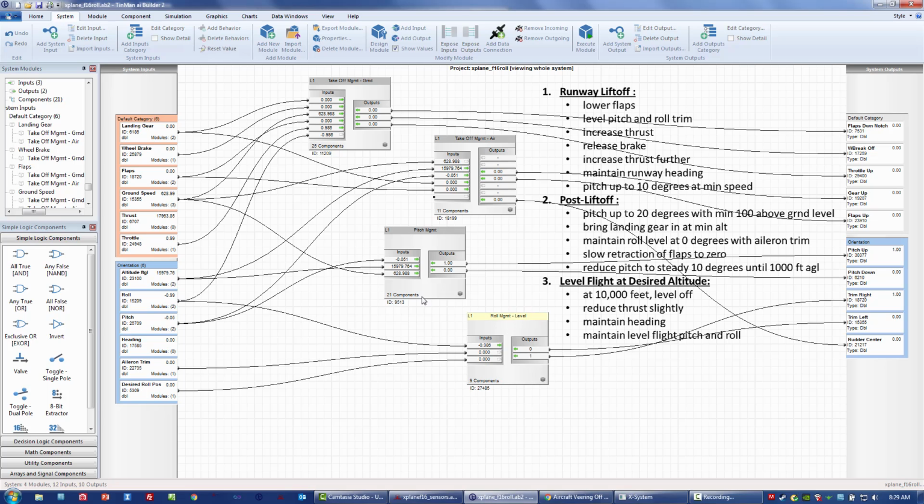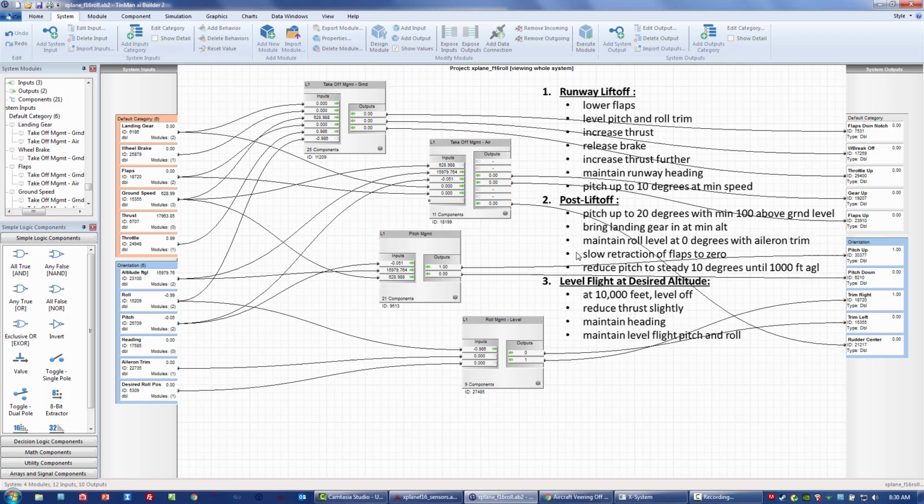The flight plan itself is to lift off. It's actually to lower the flaps, to increase speed and thrust to a certain speed, to then pull up, get your liftoff pitch, maintain level flight, bring the gear up, bring the flaps up, increase altitude, and then have level flight at about 10,000 feet.